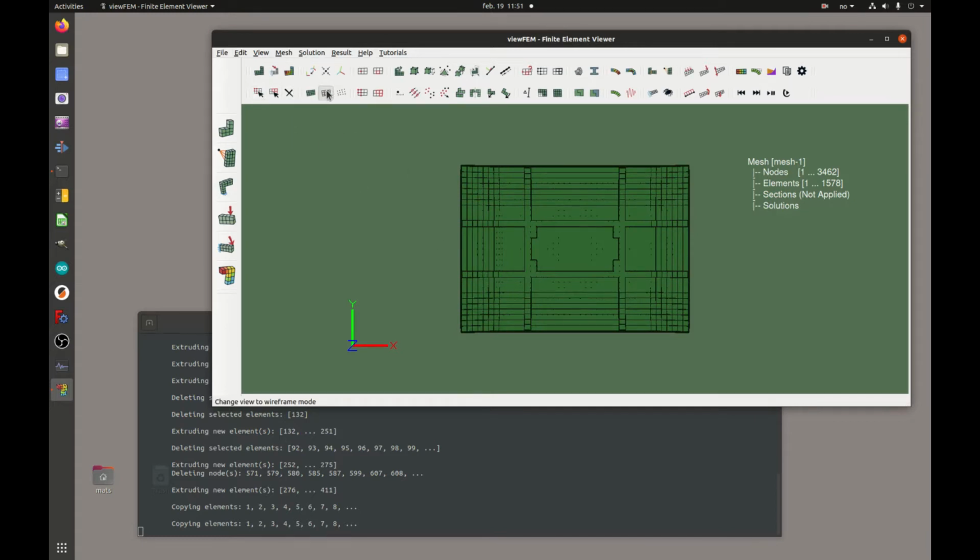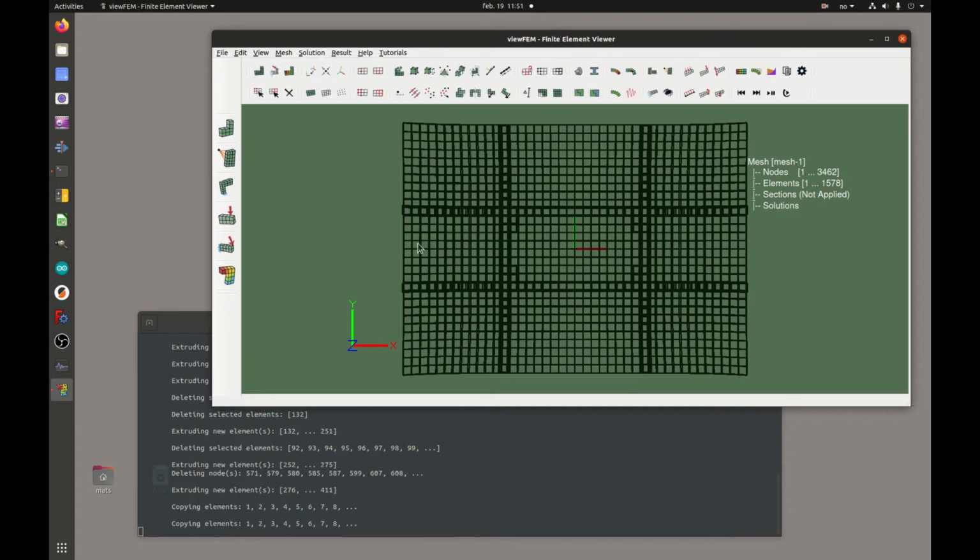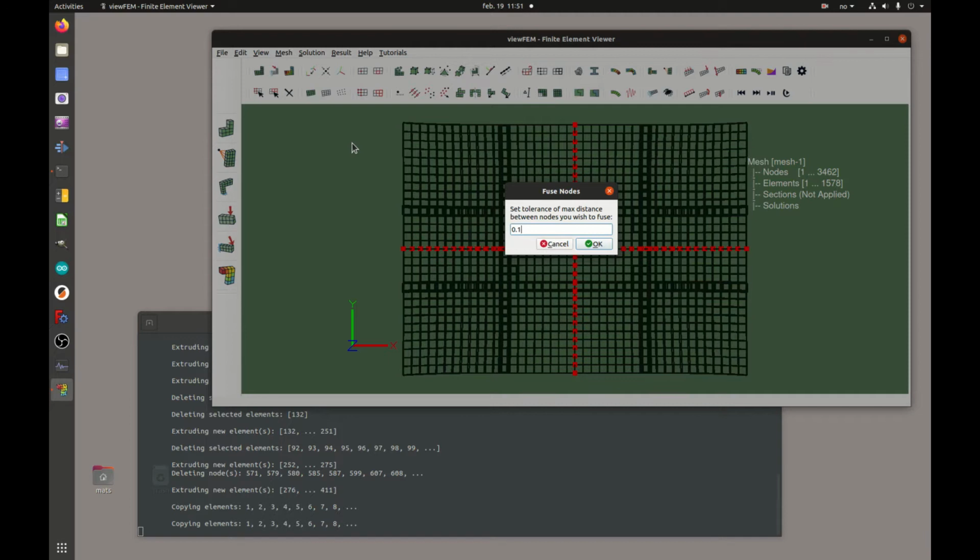Now I just copied a lot of elements, and so these copied elements don't share the nodes with the original elements. So we again have to fuse nodes here so that the elements are connected.